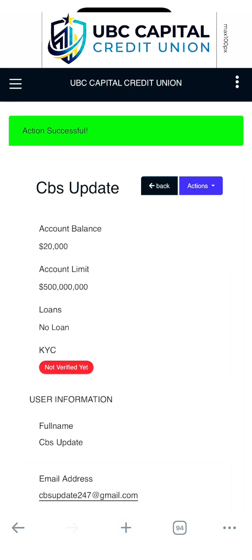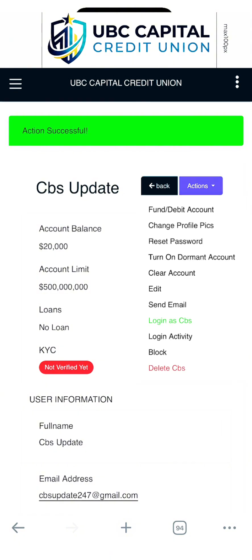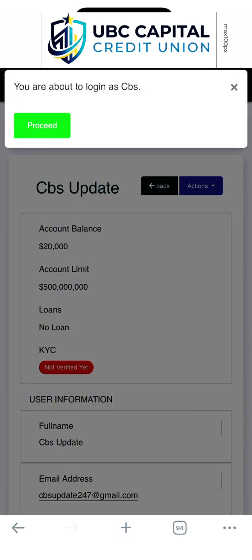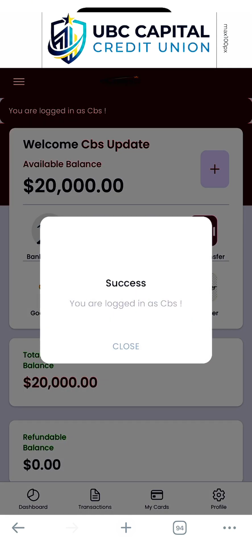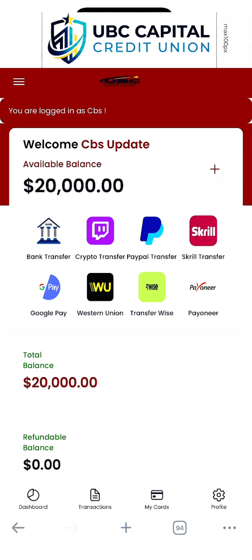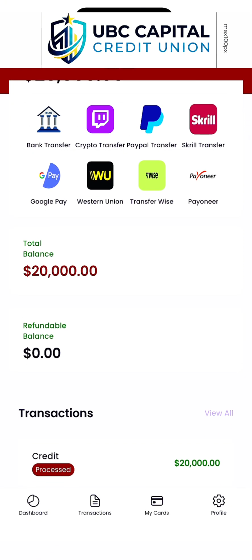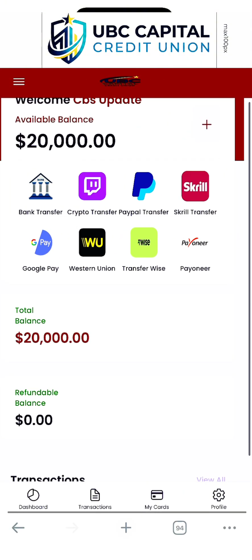Can you see how awesome it is? Account balance is now credited. So now I want to log into the user. Login as, so this is it. So I'll click on login, then proceed, so we can check the balance of the user. So successful login, you are logged in as CBS update. So I'll click on close now. So you see the available balance now. I've credited the user, so there is money inside now. All right, so you see, processed, so the person has money inside.